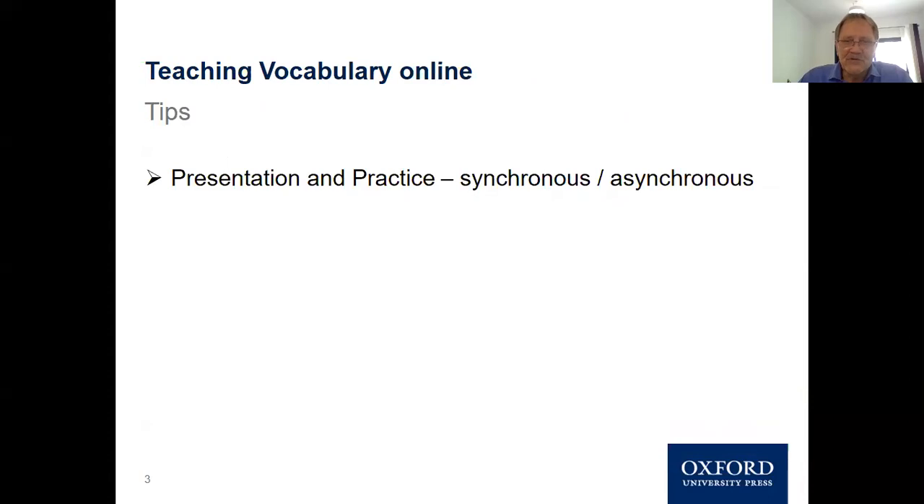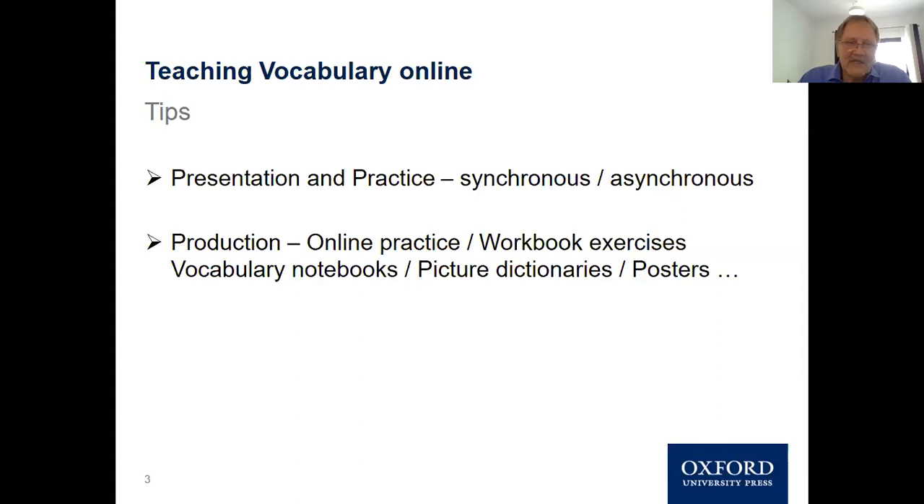Give them work to do. Make a recording of your session so that you can immediately send it so students can refer to it in an asynchronous manner. And allow them time for production. Now, some of you may have online practice as well, in which case you can assign online practice exercises. If you haven't, then the workbook is there, the physical workbook. They can do workbook exercises, and we can check them, as I've said earlier on, in the follow-up lesson with the answer keys. We can also ask children to create their own vocabulary notebooks or picture dictionaries.